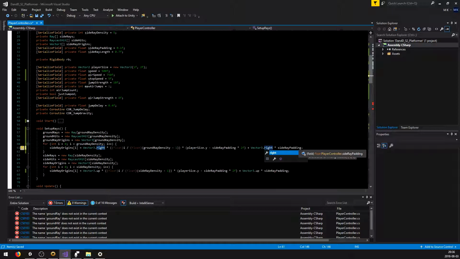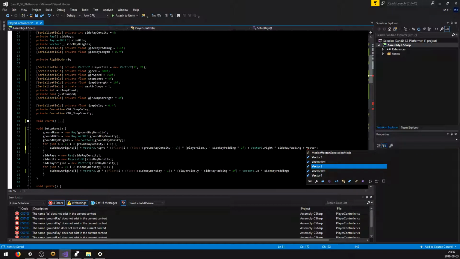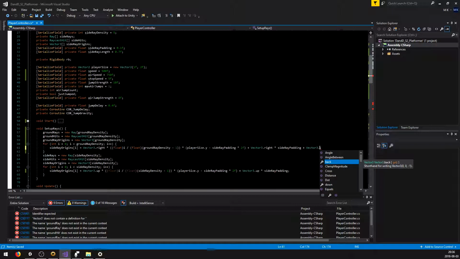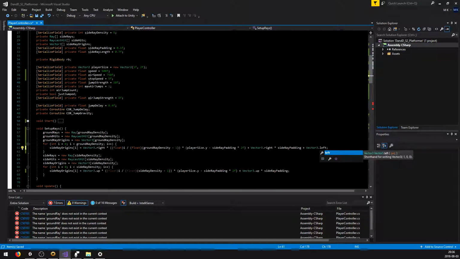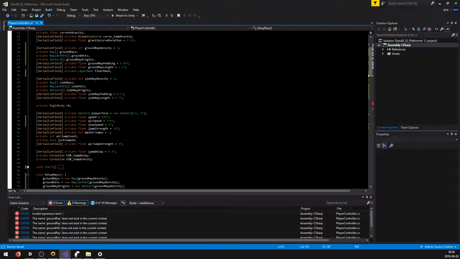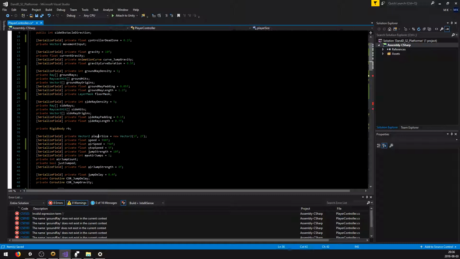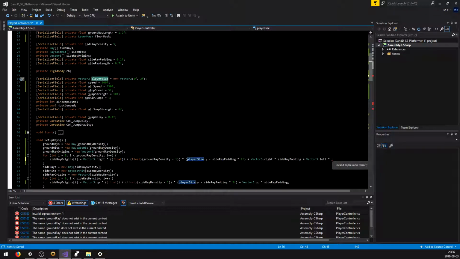Okay. And you also want to do another one, which is plus Vector3.left times, and it's called player size. Copy this, paste, .x, and you said half, so divided by 2f. Okay, save. So we're adding the padding from the left. We're going all the way to the left.